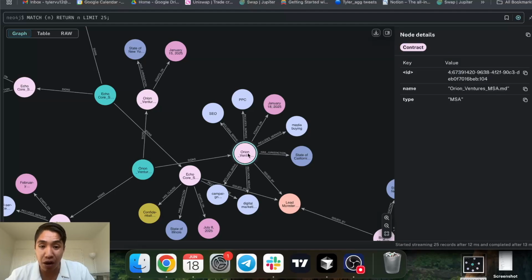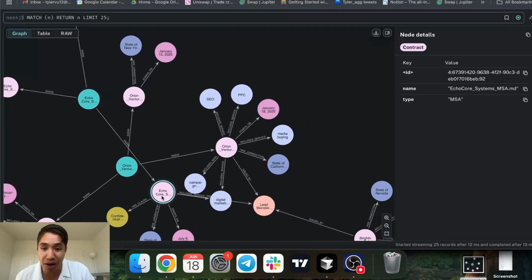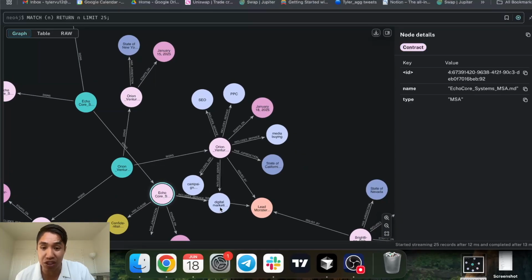You can see for, say, Orion Ventures, which is a made-up company, by the way, right? It's able to map out which services we're offering to this company. So PPC, SEO, campaign strategy, digital marketing services, and you can also see Echo Core Systems, this other company right here. We're also offering similar things, which is digital marketing.